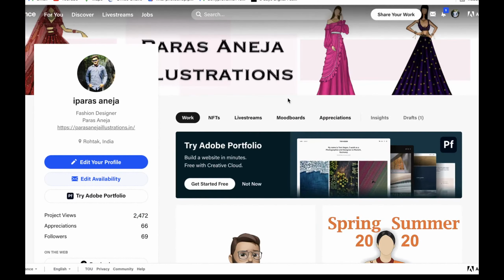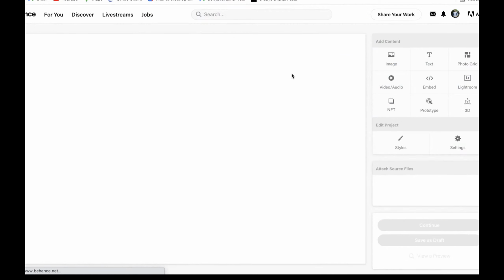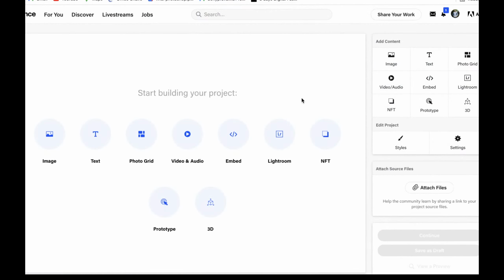Okay, let me tell you how to make a basic project. When you visit Behance, you just have to log in with your Google ID, or you can say a Gmail ID, and then click here, share a project. Then there is an option here, project. Okay, so you get this window here. From this window you can actually set up a project.